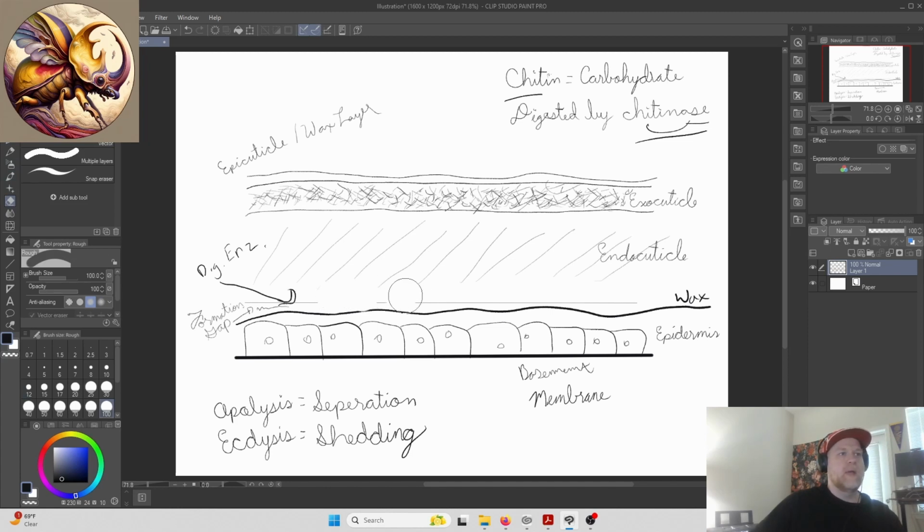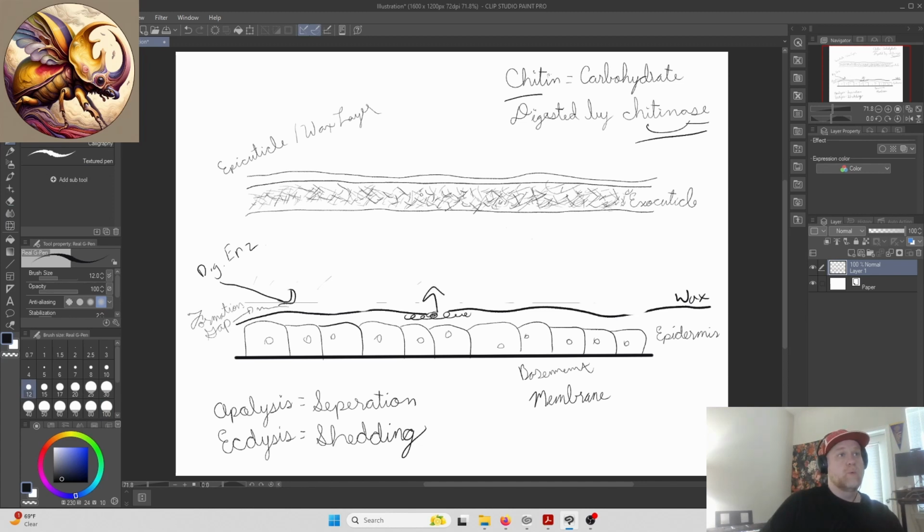It'll begin eating away at this and reabsorbing it. The insect will then reabsorb all of this chitin and all of these proteins that are in here to be reused. It completely destroys the endocuticle. And while it is destroying that endocuticle, it is slowly building up new cuticle in this area here. It builds from the top down, and it will continuously secrete new chitin and new cuticle into this area here.